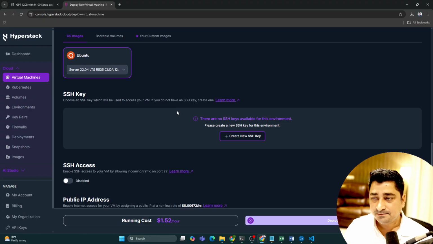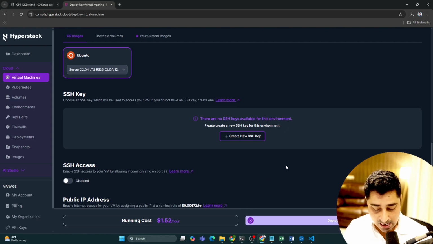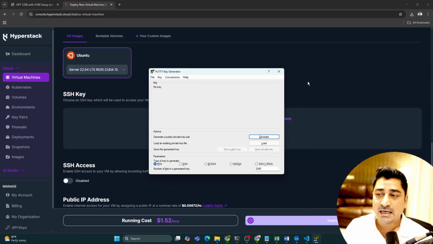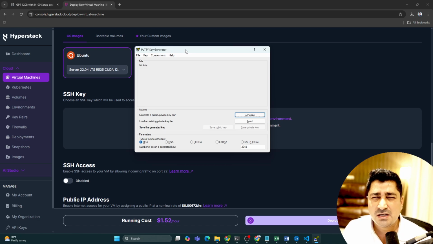Now to do that, I can go ahead and try to generate a new SSH key, or I can do one more thing. I am using PuttyGen, which is going to help me generate an SSH key pair, public and private both. I'm going to use this PuttyGen, and the link is already given inside the documentation so that you will be able to download it. It's a very small software.